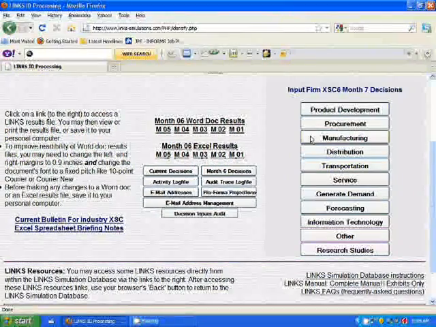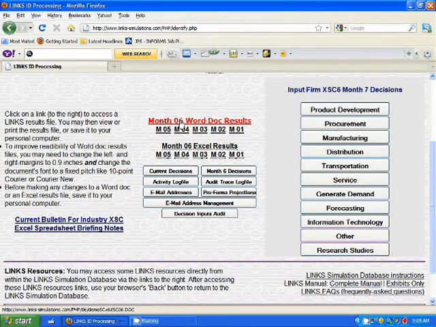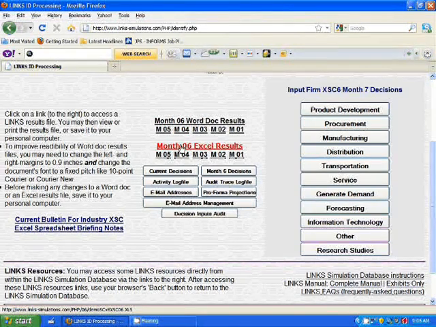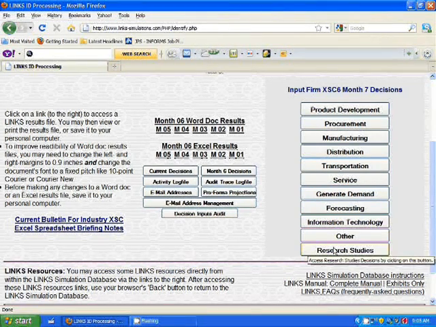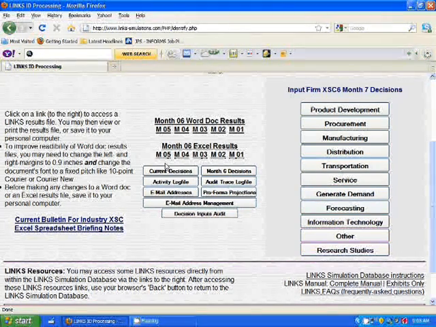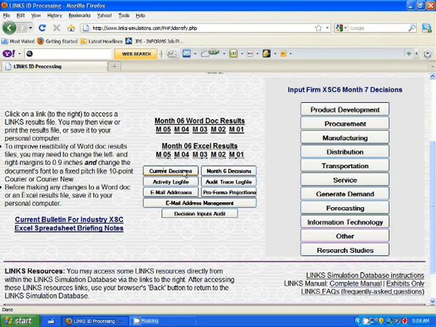Now here you notice you have results in Word format as well as Excel format. And you also have several buttons which help you to make decisions. Underneath the results, you know what exactly your current decisions are, so it is helpful for reviewing what kind of decisions you have made in the current round. Now the current round is month 7 because you already have results till month 6.